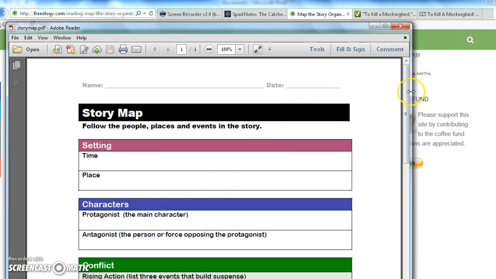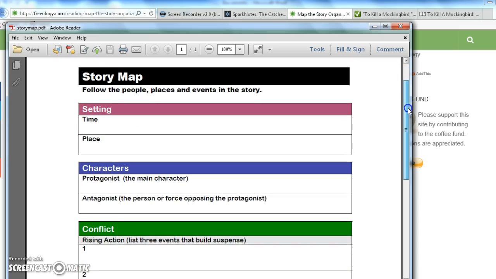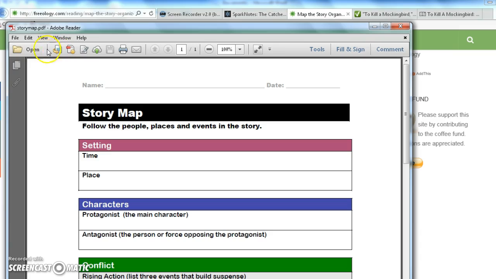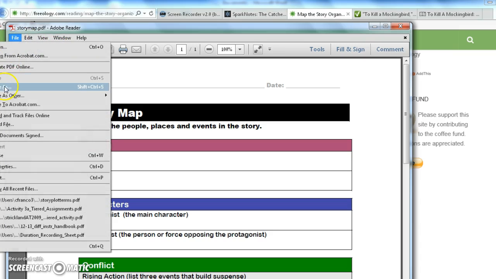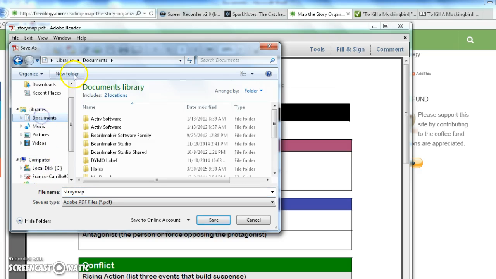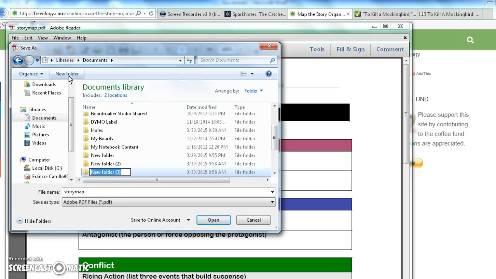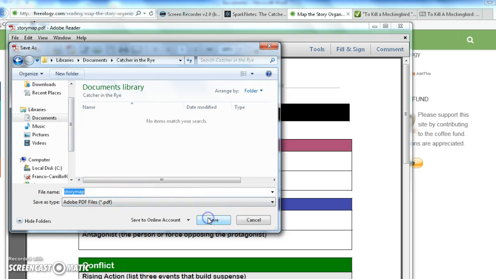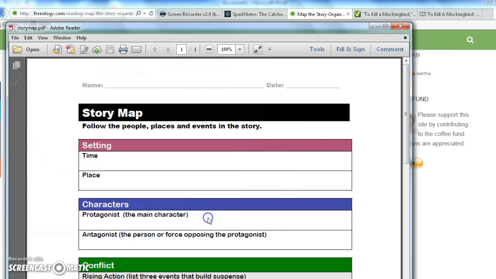And this is a nice one because it has a little color coding for each area you want your student to write in. You want to save it. I want to save it to my computer. And what I'm going to do is make a new folder for just Catcher in the Rye resources. Now you could make a folder for graphic organizers because this is a great story map that you can use with any story, but I'm just going to put it in there.